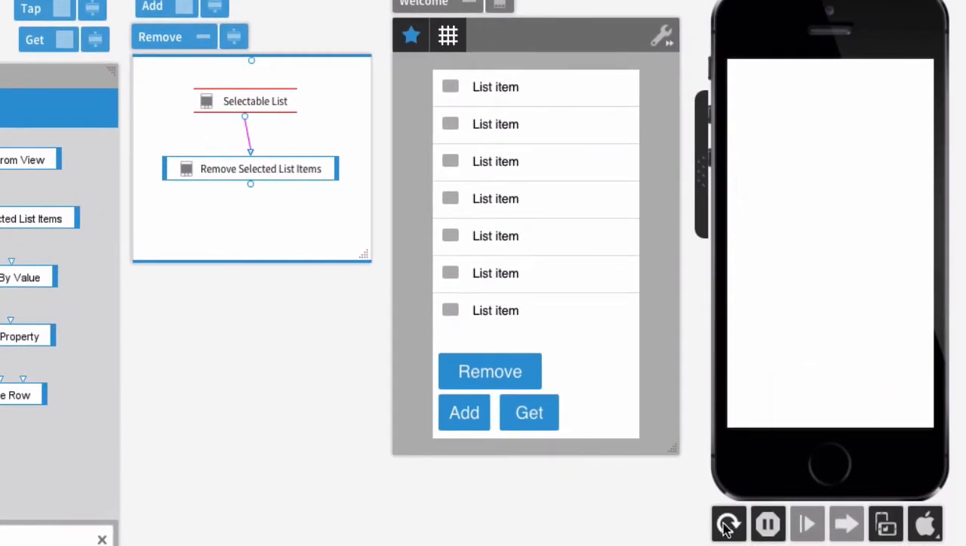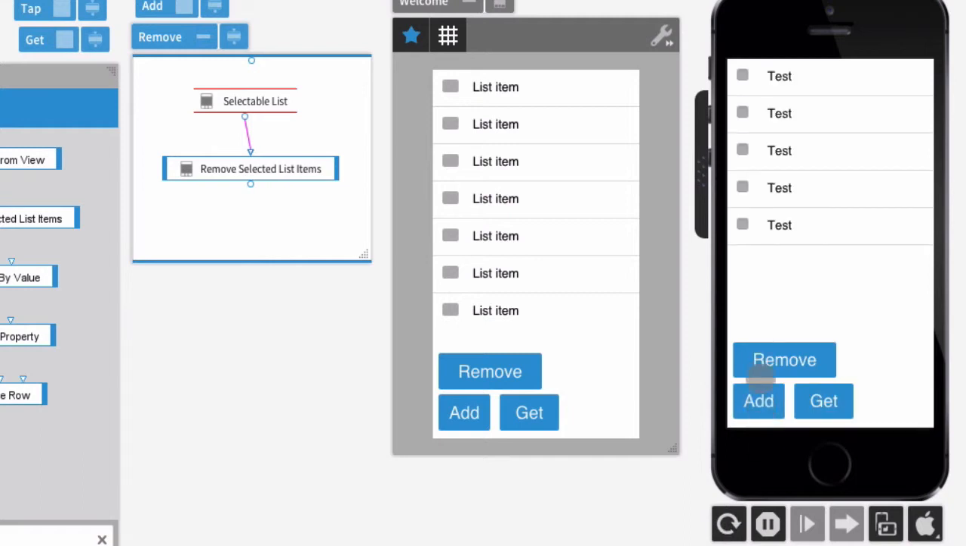So reload the simulator, add a bunch of items. Let's select a couple of them. Let's set them to done so that I know that they're done, and because I can see the difference. And then remove them. Boom, look at that. Oh, they're gone. Well, that's exactly what it's supposed to do.